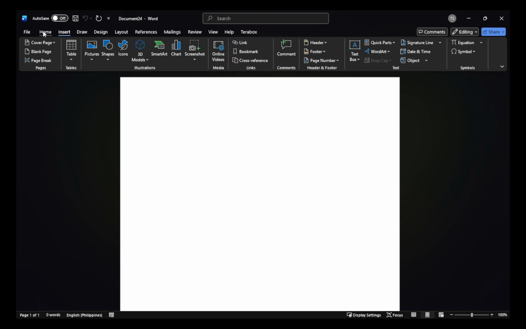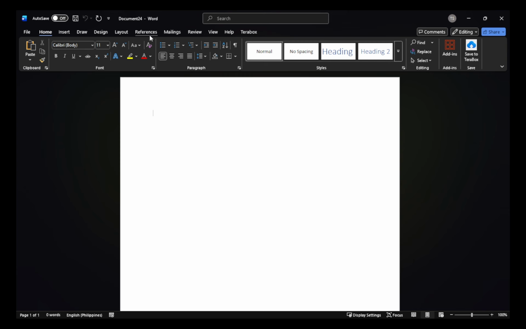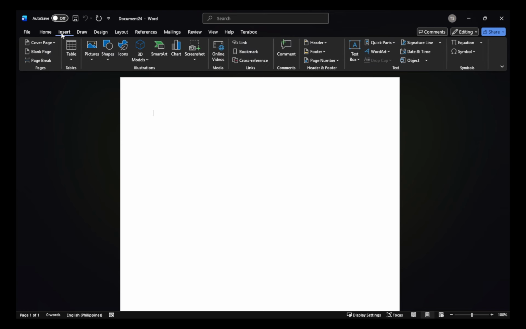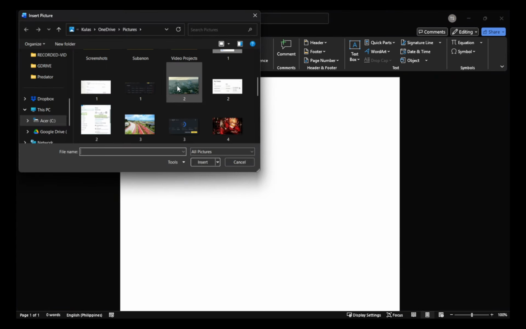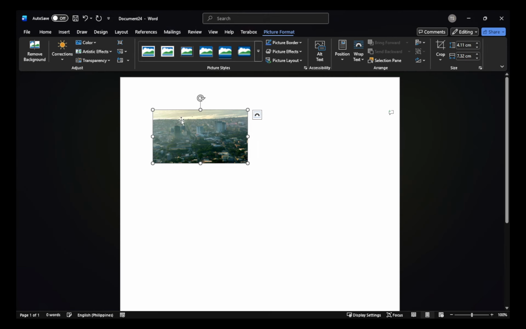To start off, make sure you have your document open and ready. Begin by navigating to the Insert tab located on the toolbar at the top of your screen. Once there, look for the Pictures option. Click on it, and you'll have the chance to browse your computer for the image you want to insert. Select your desired image and place it within your document. This marks the first step of our tutorial.